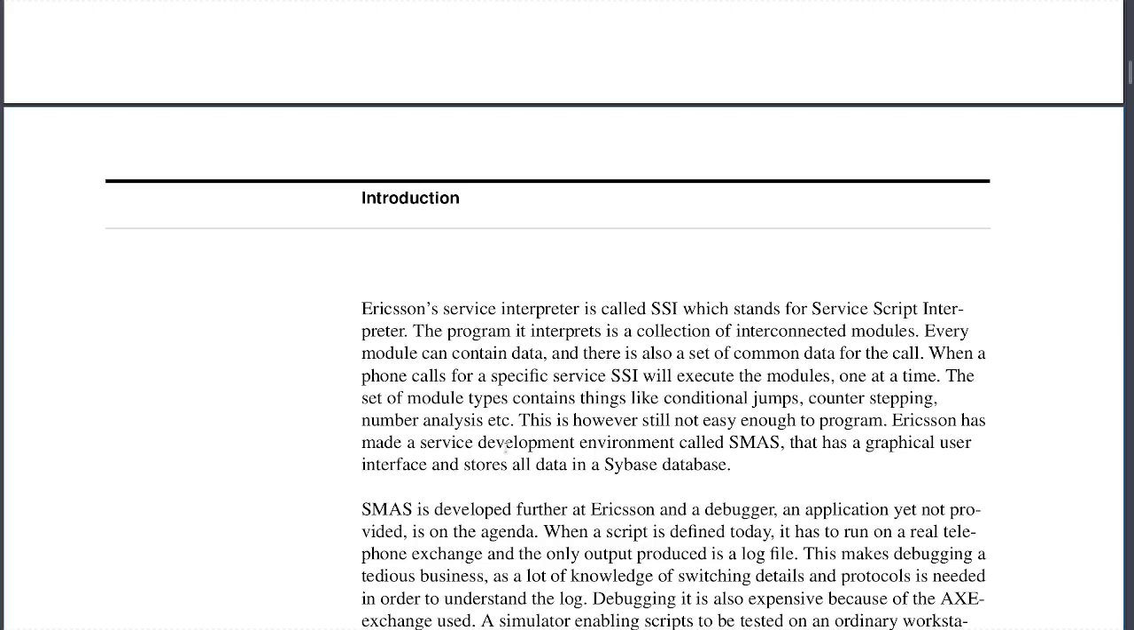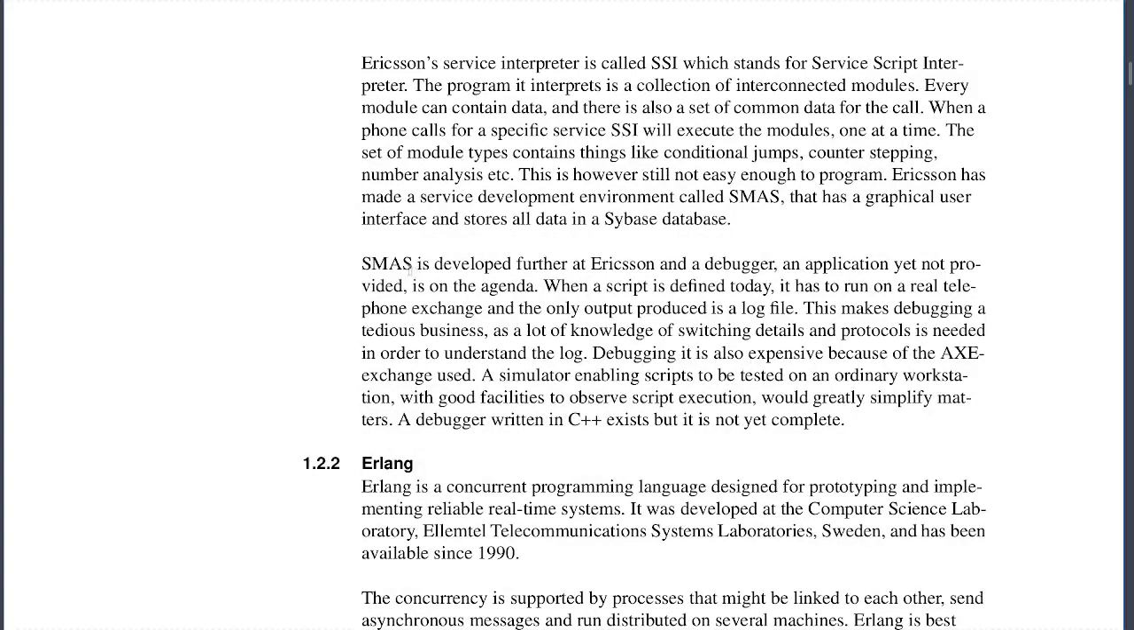Ericsson has made a service development environment called SMAS. That has a graphical user interface and stores all data in a C-based database. SMAS is developed further at Ericsson, and a debugger, an application not yet provided, is on the agenda.